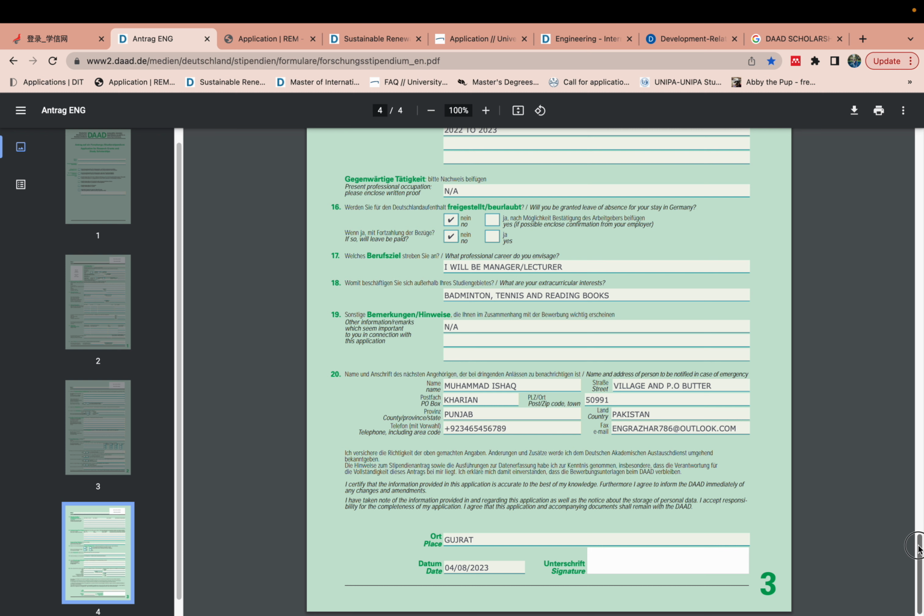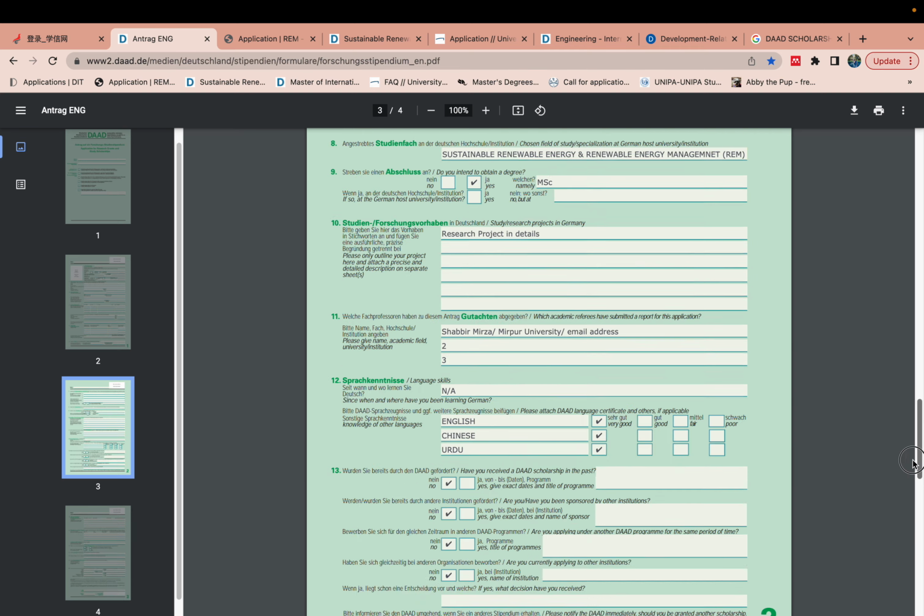Okay, and next one is the place where you are living. You can write it down there, and the date when you are filling in the application form, and here will be your signature. You can also attach your electronic signature, or you can sign by hand and just take a print.